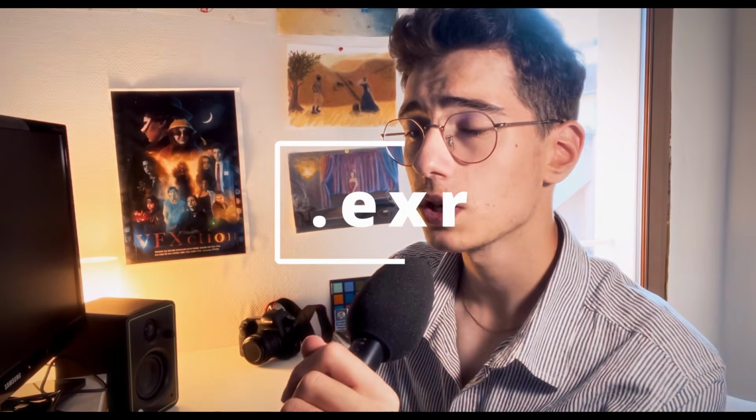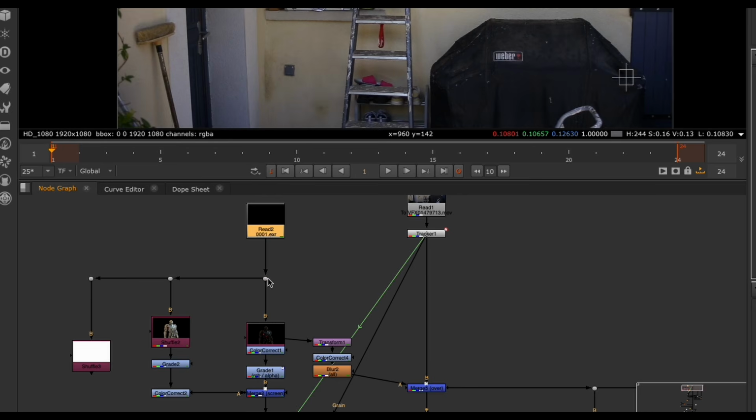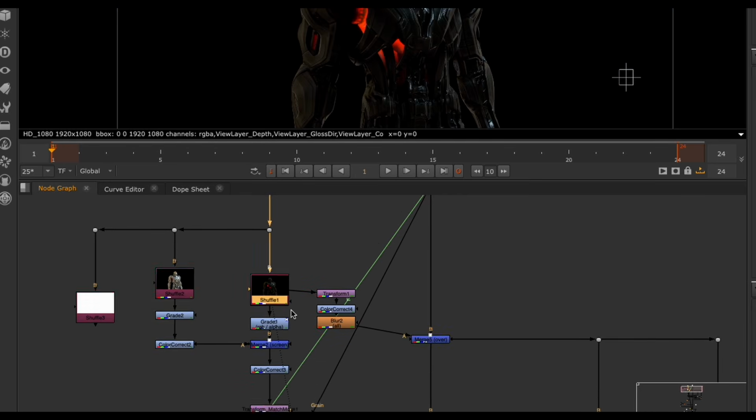I exported all of my 3D shots in EXR. Once in Nuke, I imported both my background and my EXR file. Then I used a shuffle node in Nuke to be able to use every pass I wanted.